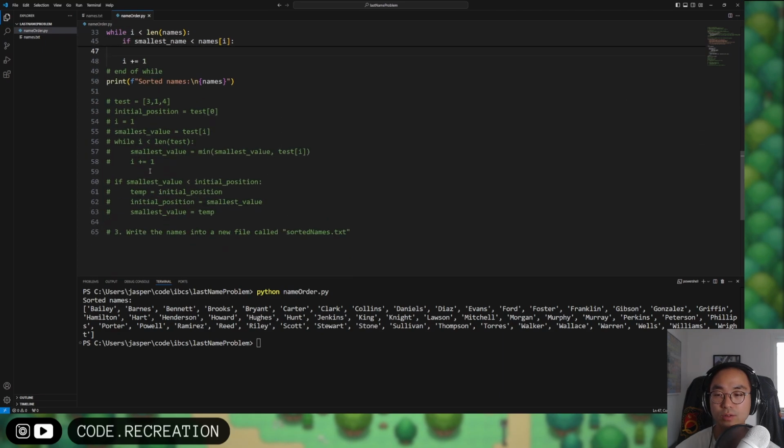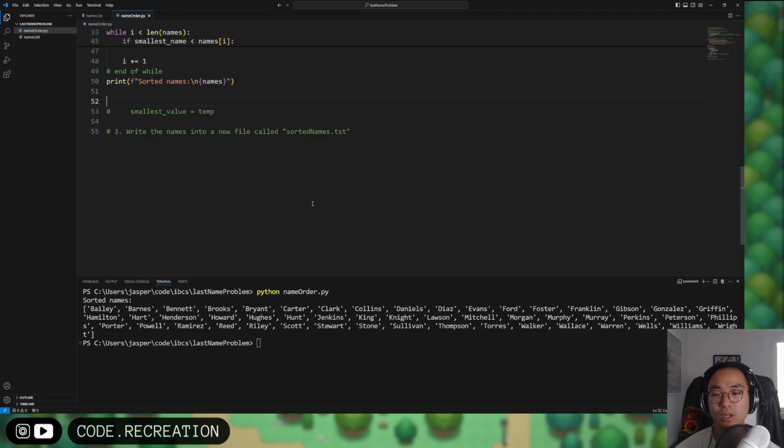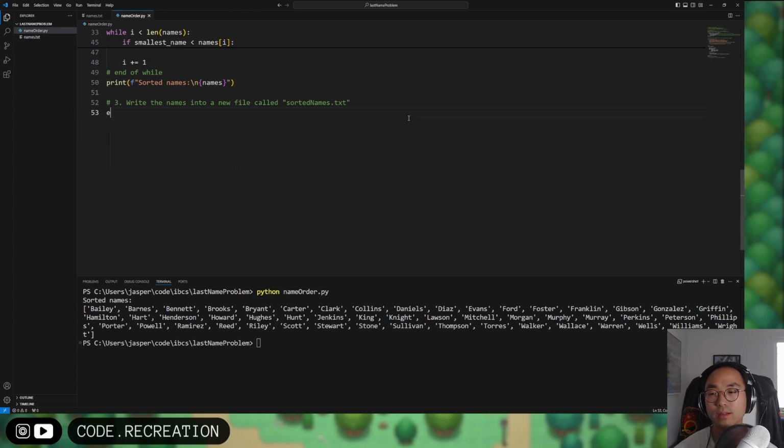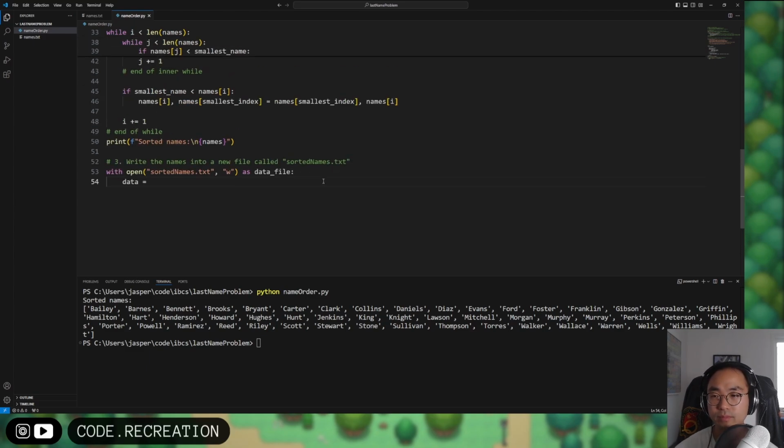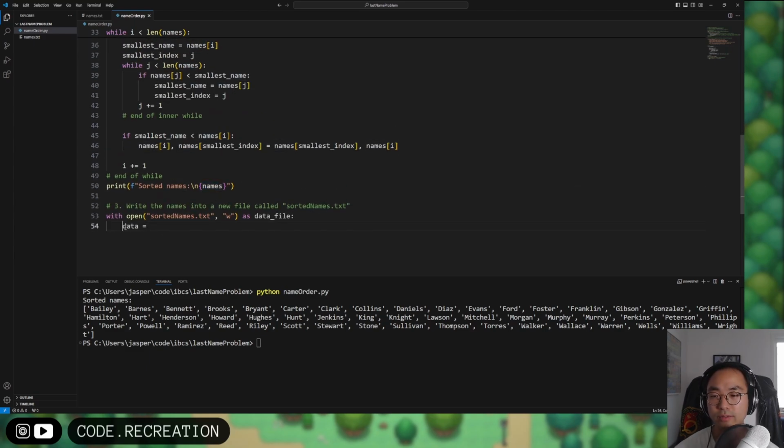And then what we're going to do is the following. We're going to write the names into a new file called sorted names, and this is very similar to step number 1. We're going to use our with statement again. So we're going to say with open. This time we're going to create this file called sorted names.txt, and then we're going to do a W because we want to write onto that new file as a data file. And then the data that we want to write is called data. And then we need to loop through this sorted names.